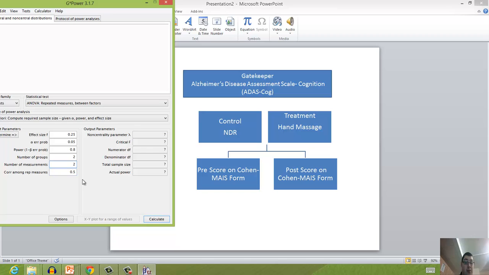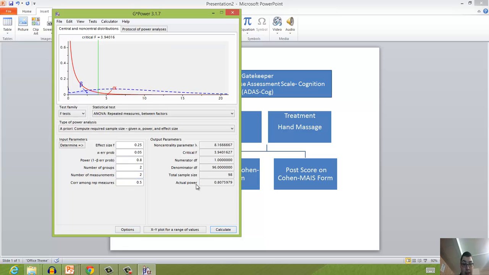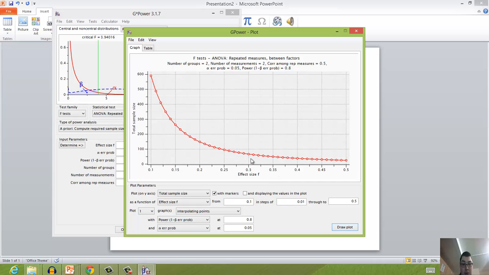Correlation among the repeated measures, well, 0.5 is going to be reasonable because you would expect the pre-score and the post-score to be relatively correlated. So once you've done that, click calculate, and you can see you want a total sample size of about 98, which is fairly reasonable. If you go on to the XY range, you've got effect size against total sample size. You can see that as your effect size goes up, your sample size will decrease.